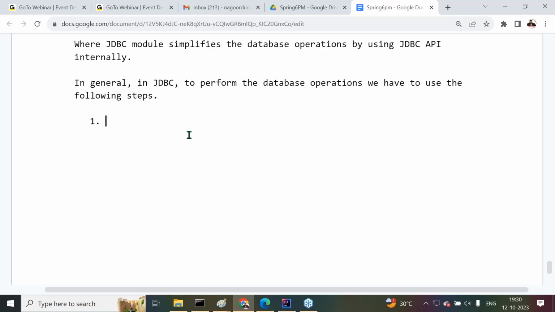First one is load and register the driver. Tell me what code we have to use to load and register the driver class now. Class.forName, and the driver class name we have to provide: com.mysql.cj.jdbc.Driver. This is one thing.